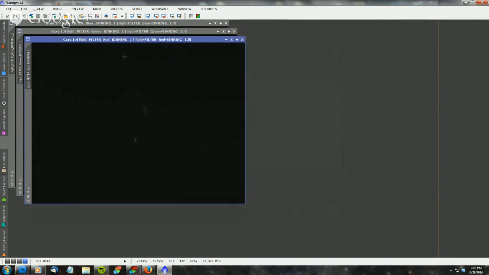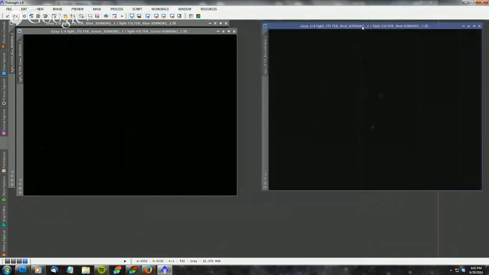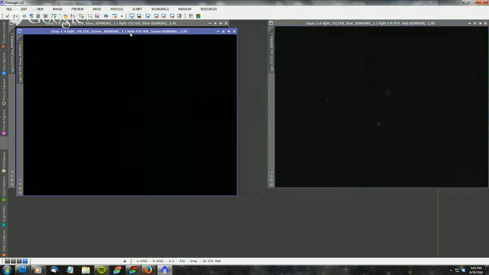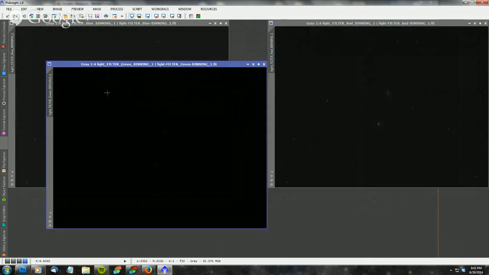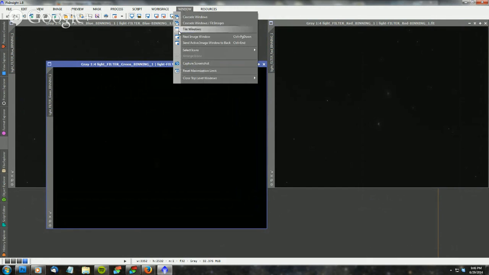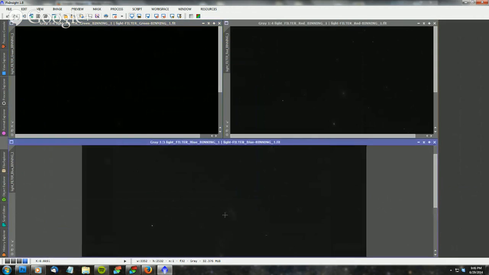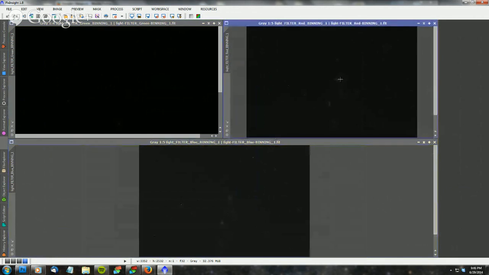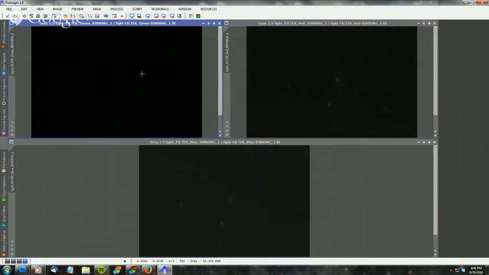So I have these files opened right here, and as everybody knows, you get your initial files, and they're dim. There's barely anything to see. I will tile the windows so you can see, and I'll make them a little smaller.